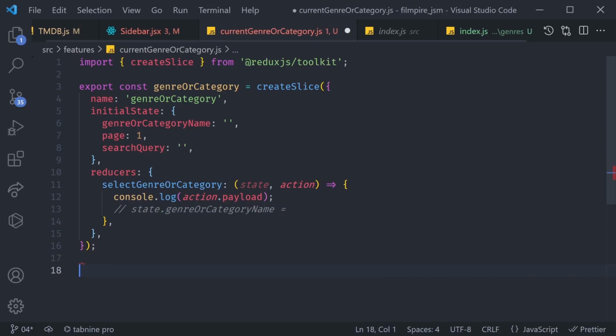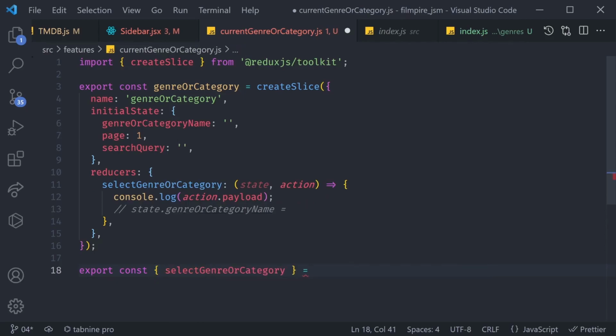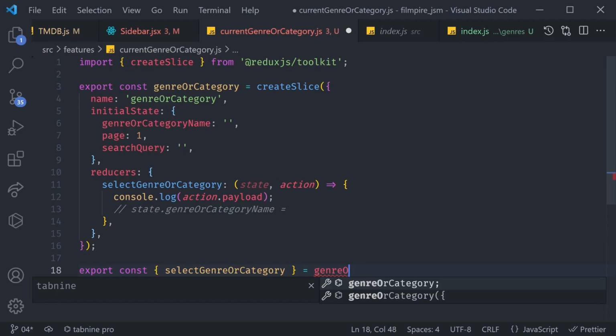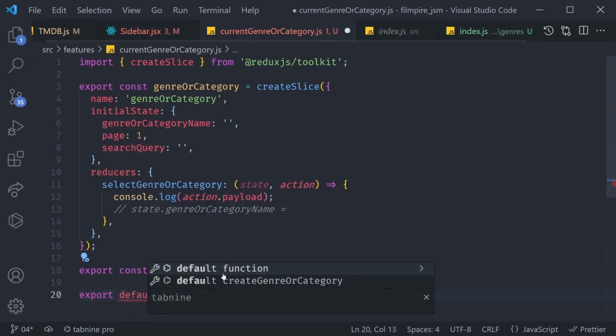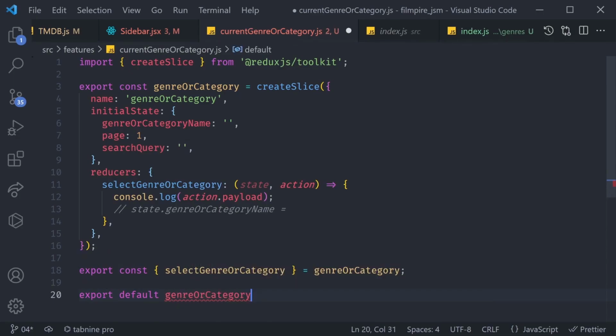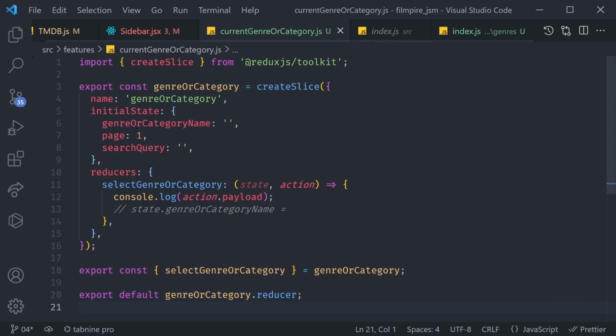Now, to be able to use this, we have to export const selectGenreOrCategory, and that's going to be exported from genreOrCategory. We also have to export default genreOrCategory.reducer. Again, this is just some boilerplate code that we have to write at the start, but later on, this is going to get so much simpler. So what are we doing?